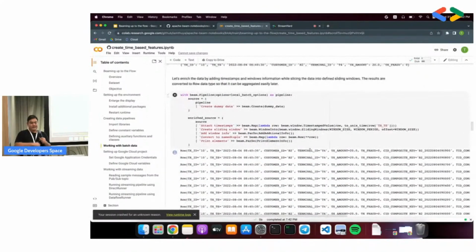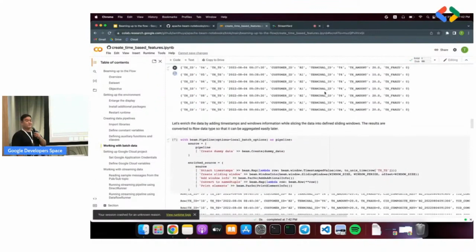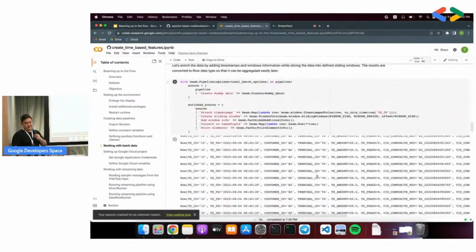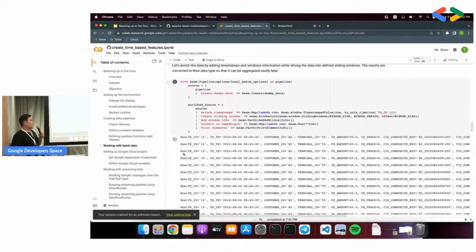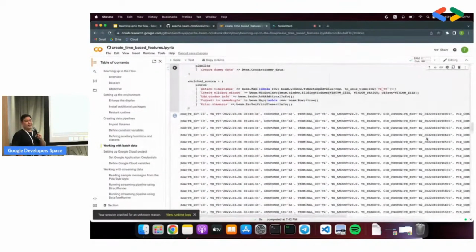So once I've done this, I'm actually transforming the input data. If you compare with the first one, it doesn't do any transformation. But once I've done the transformation, you will see things have changed, right? I have converted them to rows, and then I have added in some other information like the composite key, all this information that I need to aggregate the data.